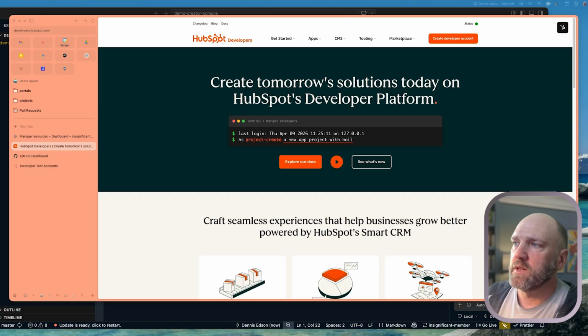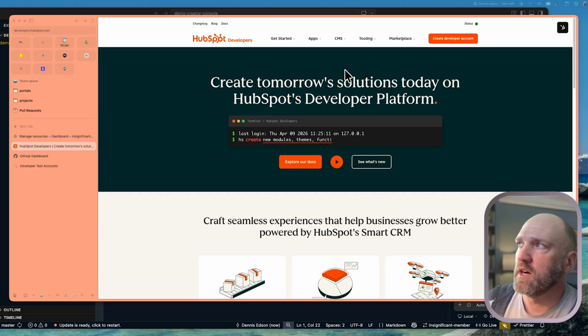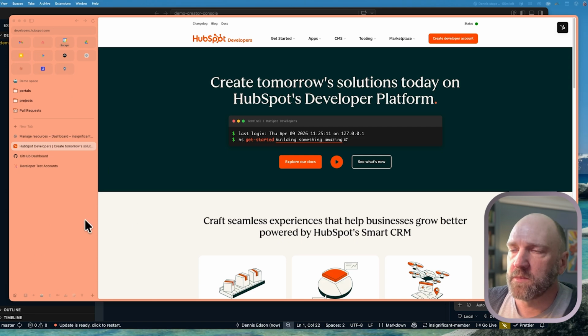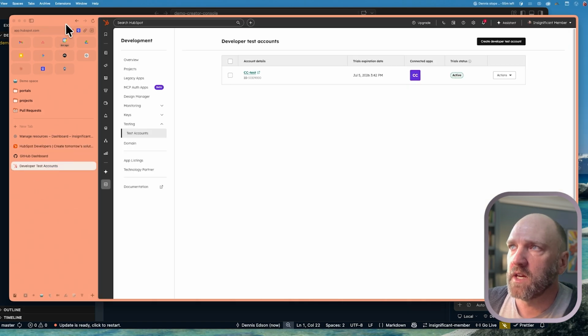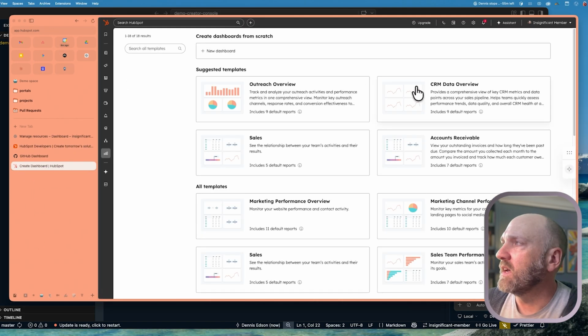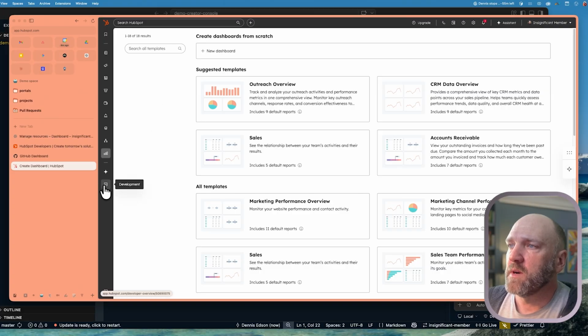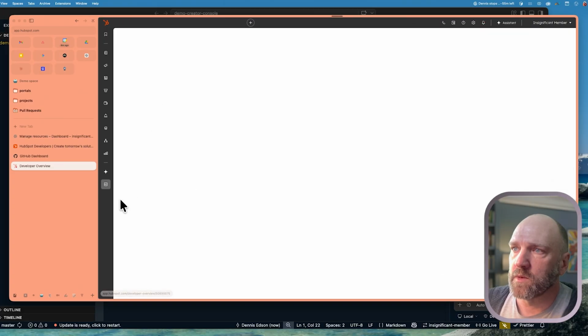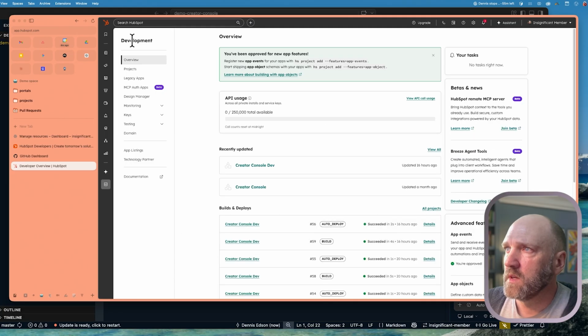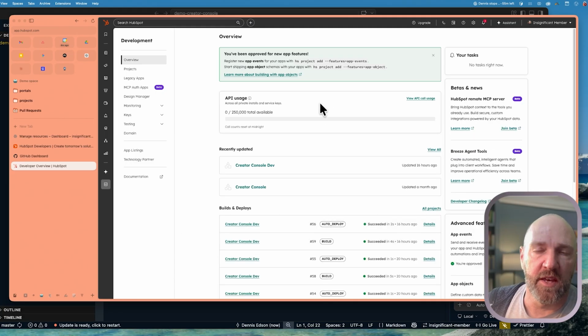To get this started, let's go ahead and go over to developers.hubspot.com, click on create a developer account, and go through that process to set up the account if you do not already have a HubSpot account set up. I've got one set up, so I'm going to skip that step and head over to my developer account. You'll see here that down at the very bottom, there's something called development. I'm going to click on that.